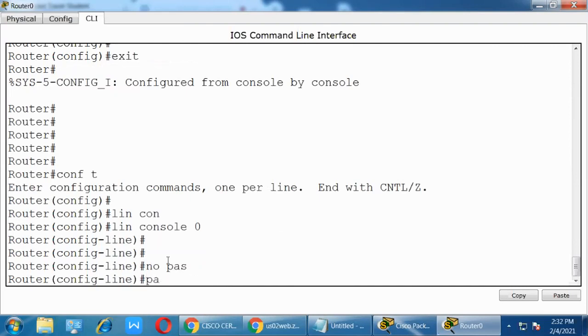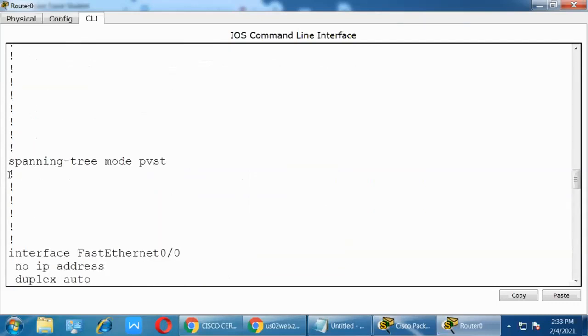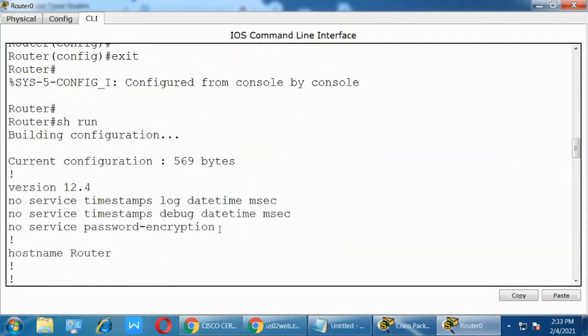And for password assignment, what we did was password, and assigned the password 1 2 3 like that. Just type no. No means remove the configuration. Whatever configuration you have done, the same configuration is removed. Just add no. So here what is written: no service password encryption. And now see here, space is available. There is no space.